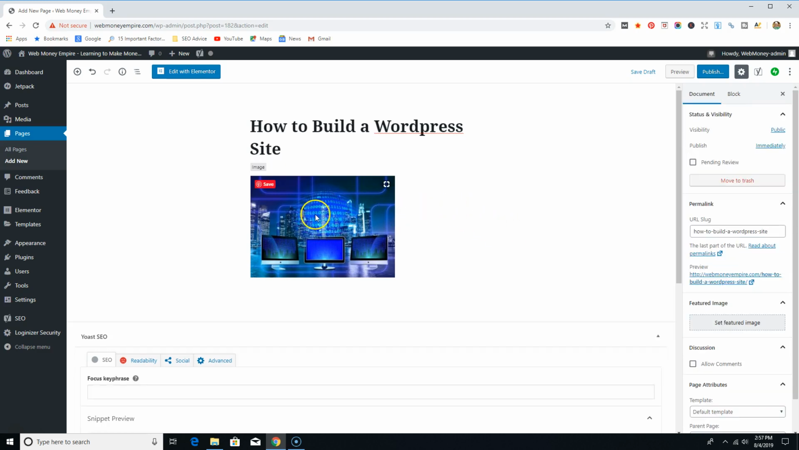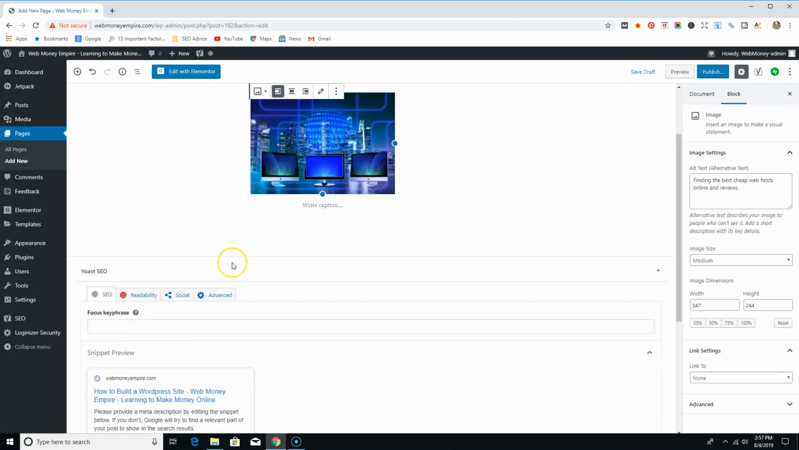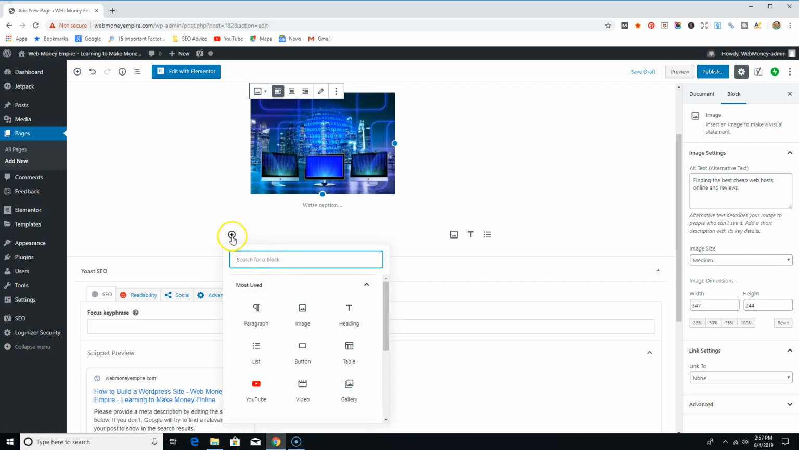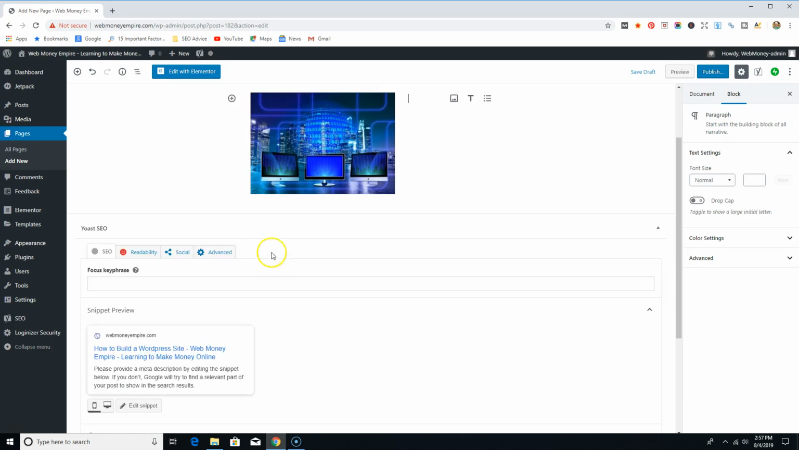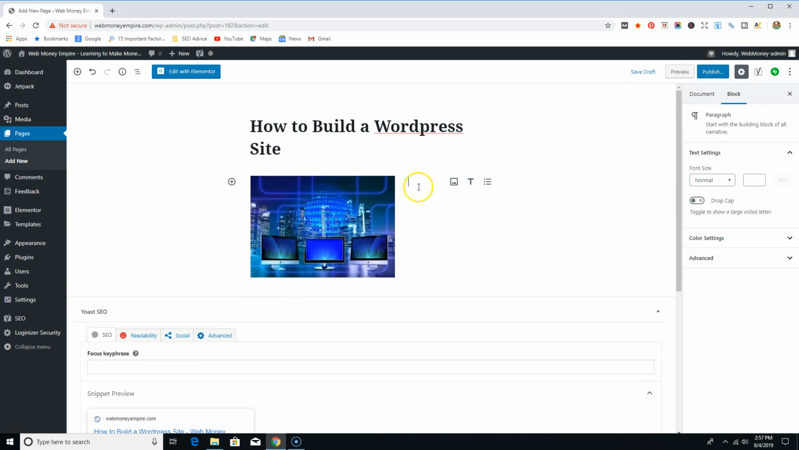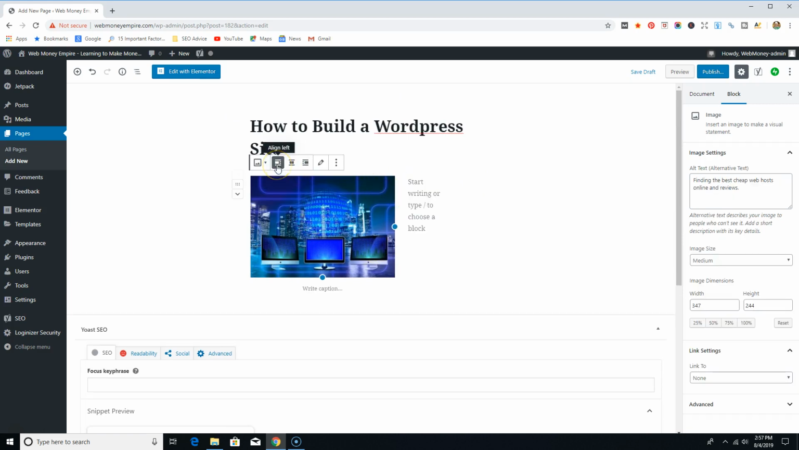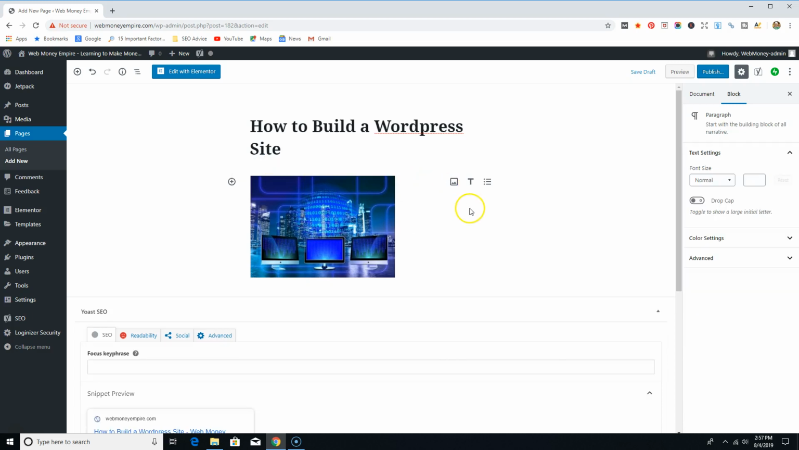Anyway, so we've got our image there. If you wanted to come down, let's say you wanted to add another block and you wanted to start typing now, you could say, okay, click on this. I want to create a block. I want a paragraph. So what it did, because I shrunk the image down and I made the image a left alignment, it's put the block over here. So I can literally start typing my paragraphs over here, right? And it's going to wrap around that image, okay?